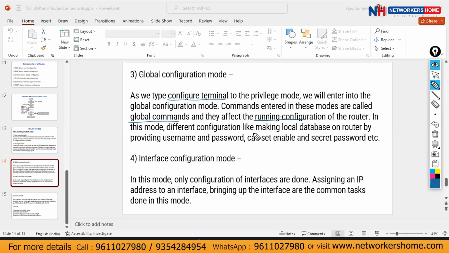In this mode, you can do different configurations, like making a local database on the router by providing a username and password. You can create a username and password on the router. You can set enable and secret passwords. You can set passwords on the router. So all those commands you can run in the global configuration mode.